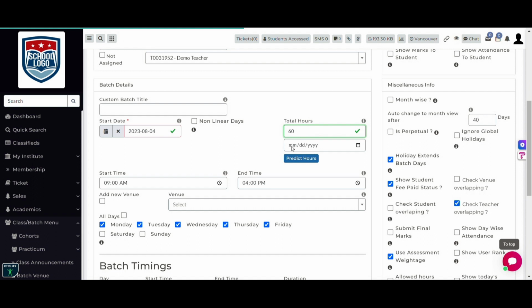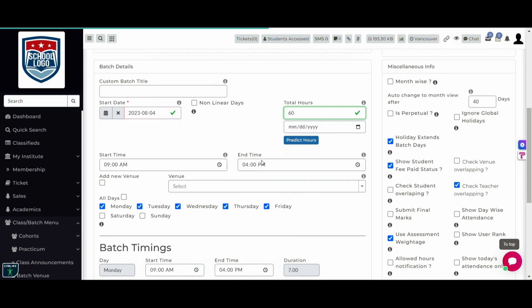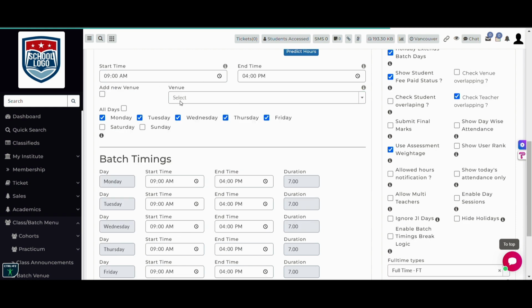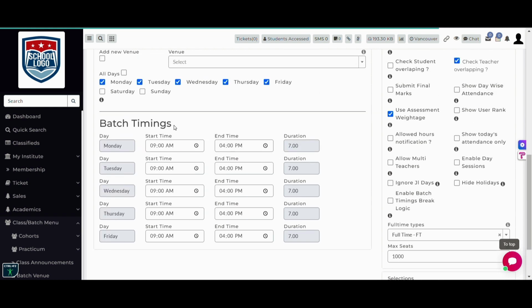Select the days of the week when classes will be held for this batch. For example, you could choose Monday through Friday. Next, choose the batch timings for the selected days. For example, if a batch is running from 10 a.m. to 4 p.m. on Tuesday and from 9 a.m. to 3 p.m. on Thursday, you can add these timings.